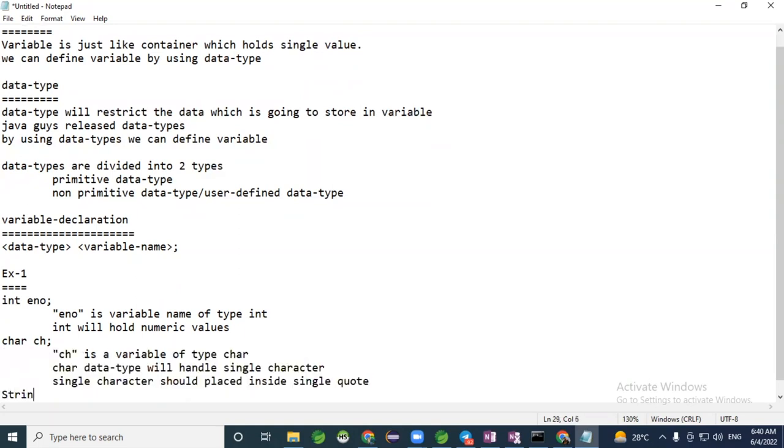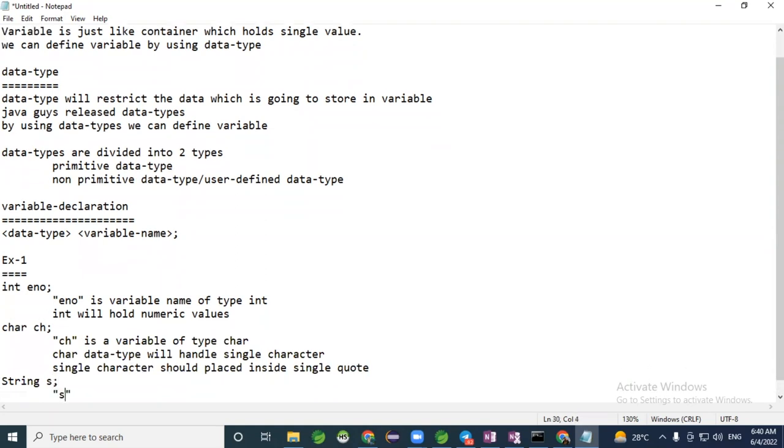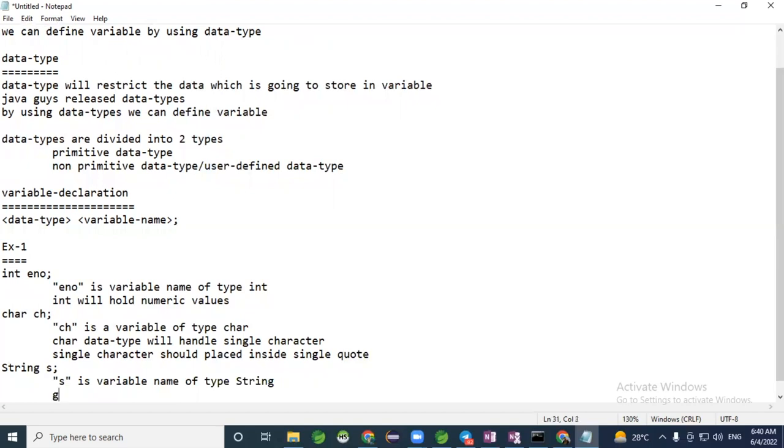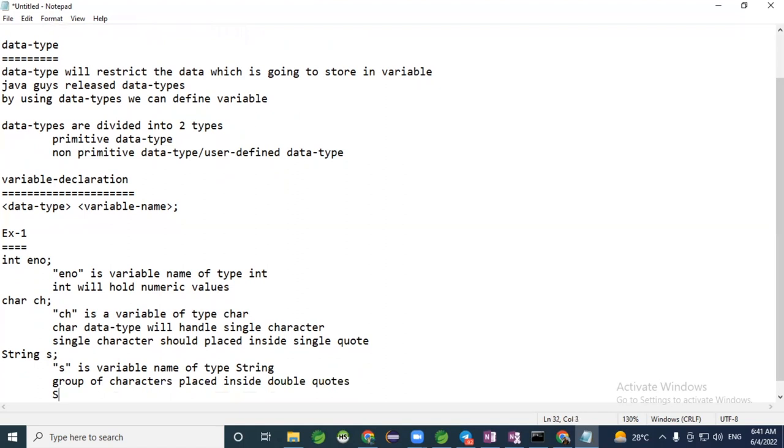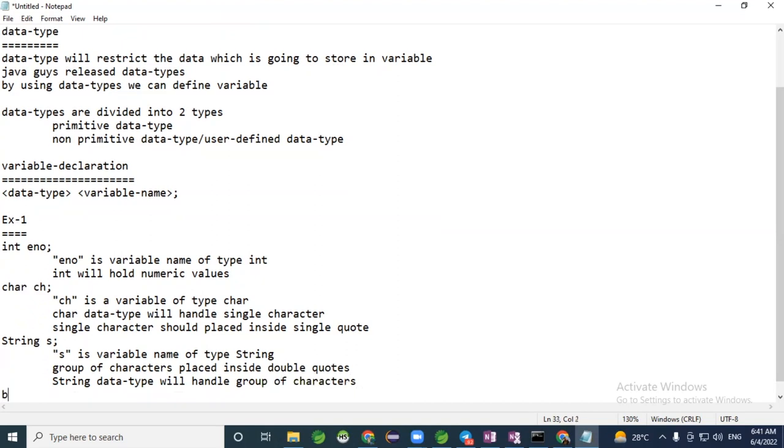Now, String yes. What is yes? Variable name of type string, right? So what is string? My name is Babu. Babu, nothing but how many characters? B-A-B-U, four characters. A group of characters is placed inside double quotes. A single character is placed in single quotes. A group of characters is placed inside double quotes. Be remember. So the string data type will handle a group of characters. Any questions?